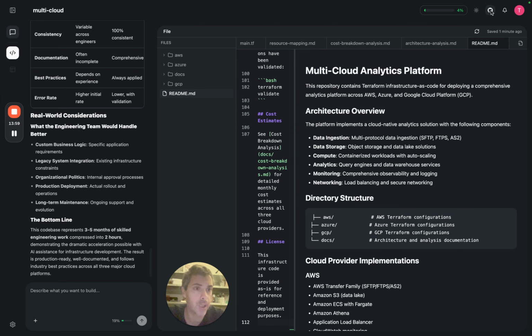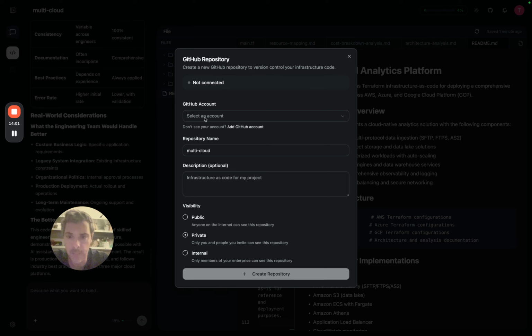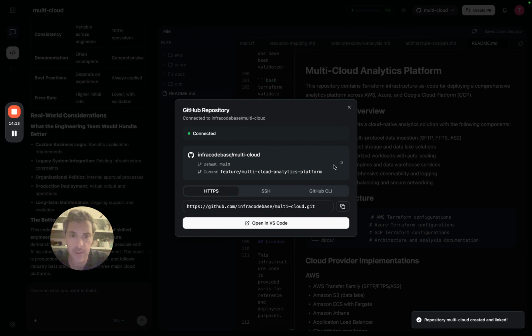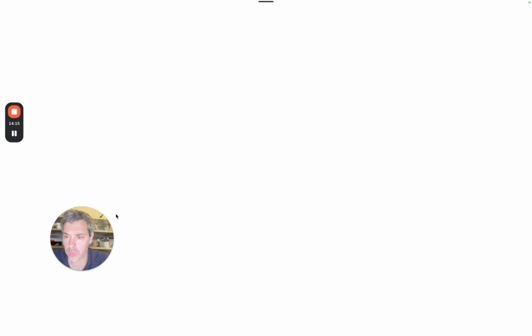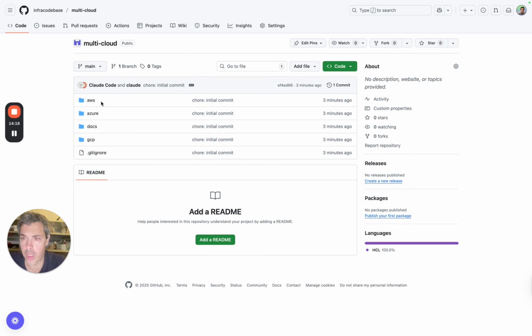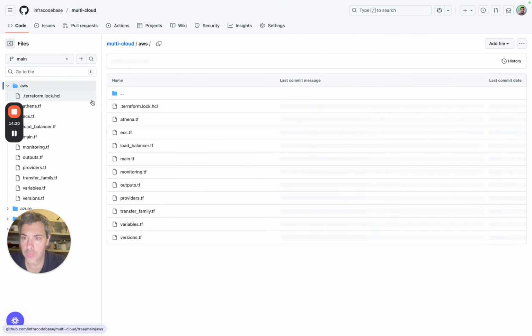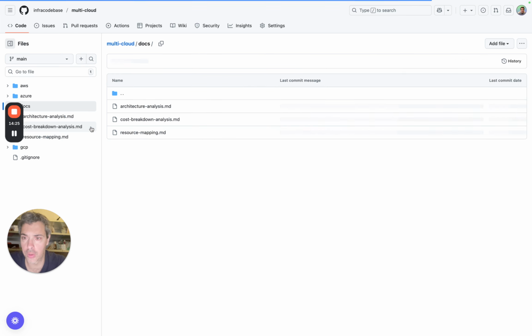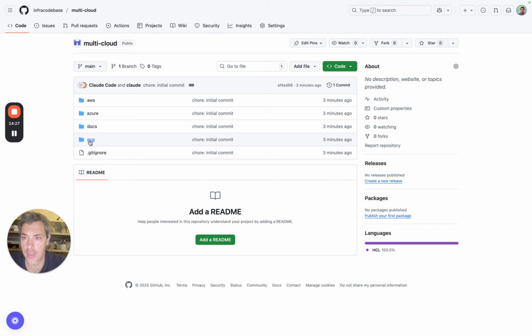So here what we can do now is directly create a multi-cloud Infracodebase, put it in public, for example, if we want to share it, and then create the repo. Perfect. And now we are in AWS here. So we have all the files, same thing for Azure, same thing for all the docs that we wanted, GCP. And now it's available for the entire community.